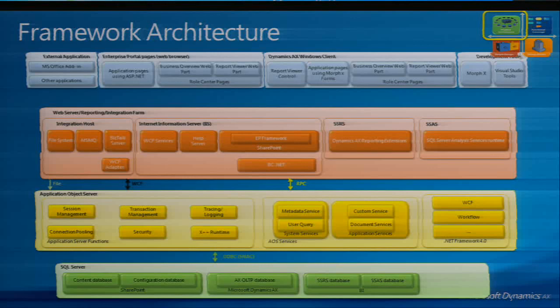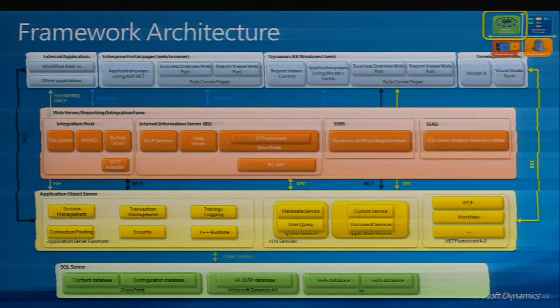The first client is Excel. You've seen it in a lot of the keynotes, where Excel now can talk directly, through the black line on the side, to the application server, the AOS, directly. So this is new, brand new. In the past, you had to go through BC.NET into the application server. Now you go directly into the application server, or the AOS.